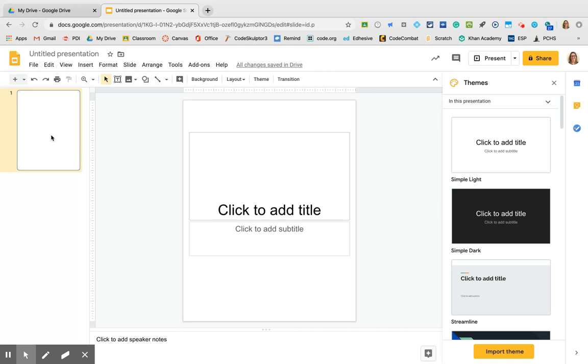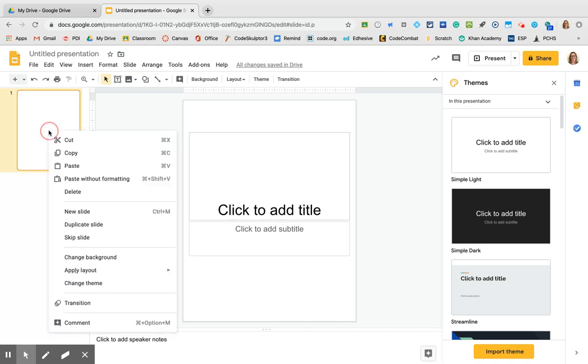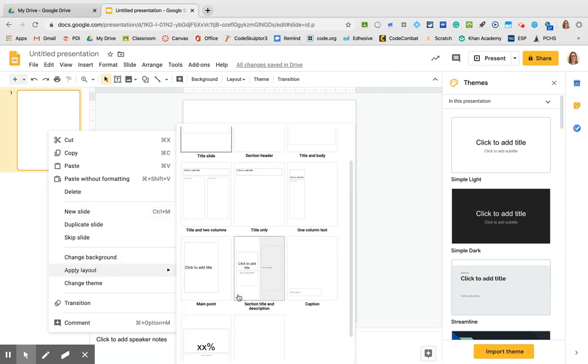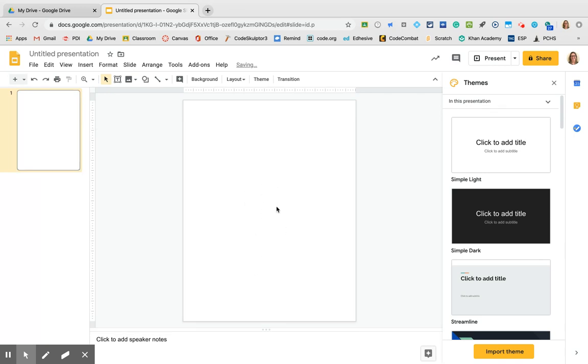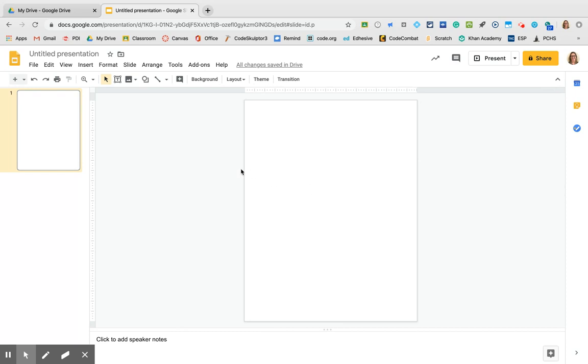So I'm going to go back to my slide in the left column, and I'm going to right click, which on a trackpad is two fingers. I'm going to click Apply Layout and scroll down till I get to Blank. Now I've got a blank canvas to work with. I'm also going to close out these themes because they're in my way.